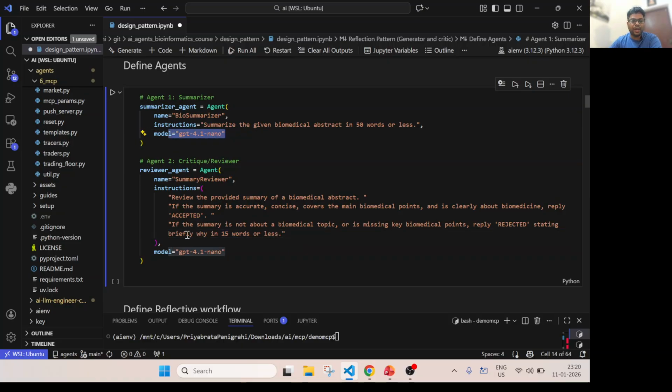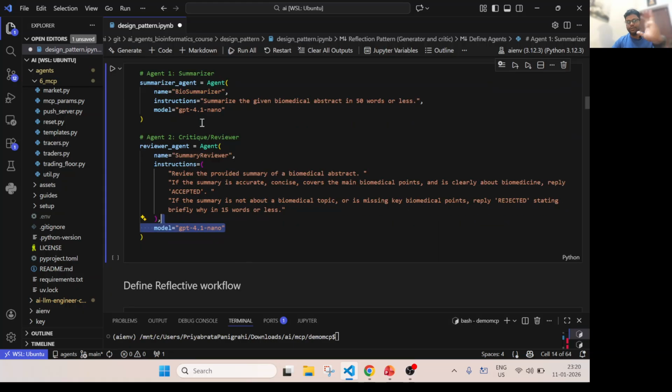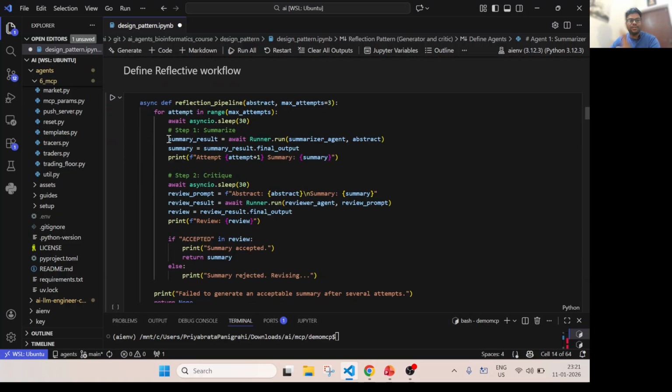And we'll be using the same LLM model. But one more thing, you can use, let's say, a GPT model for the summarizer and any other model for the critic as well. So you can mix and match different LLM models for this use case. But here we'll go with the same LLM model for both agents. So let's define our two agents. Now this is the pipeline.